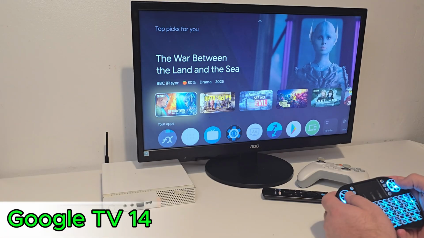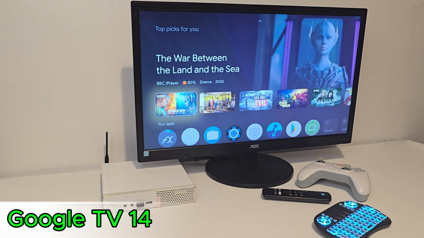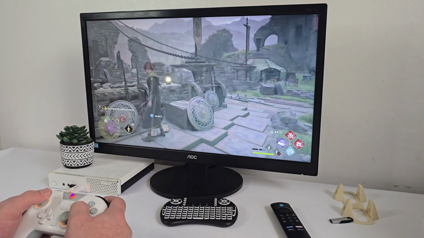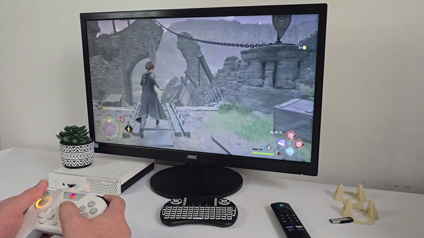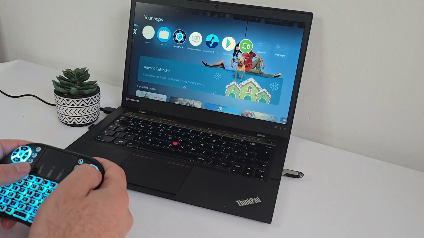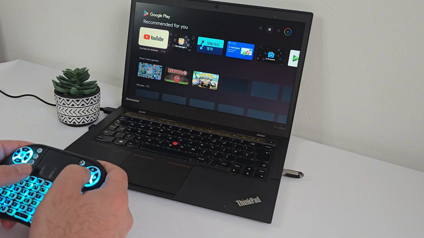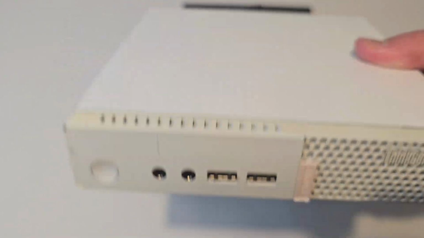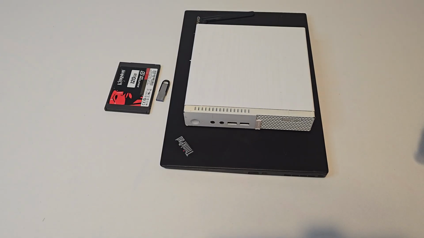It's easy, one of the smoothest Google TV experiences I've tested so far, and honestly, it's seriously underrated. This isn't emulation, this is real Google TV 14, booting directly from a USB drive or an SSD, just like a native operating system. And the best part? You can run this on all the PCs and laptops you probably already have at home.